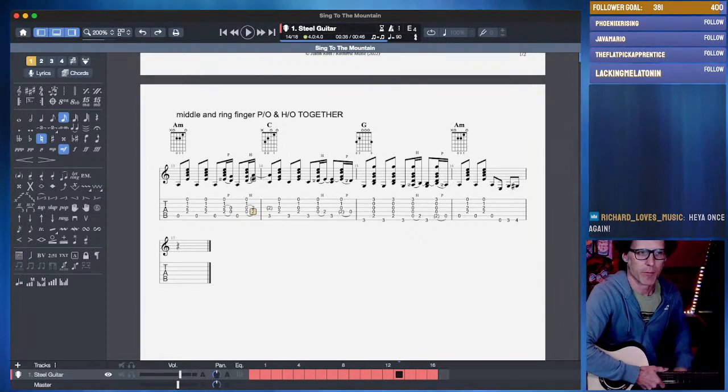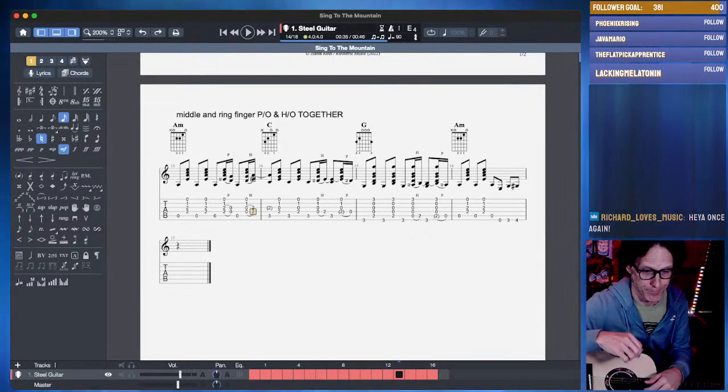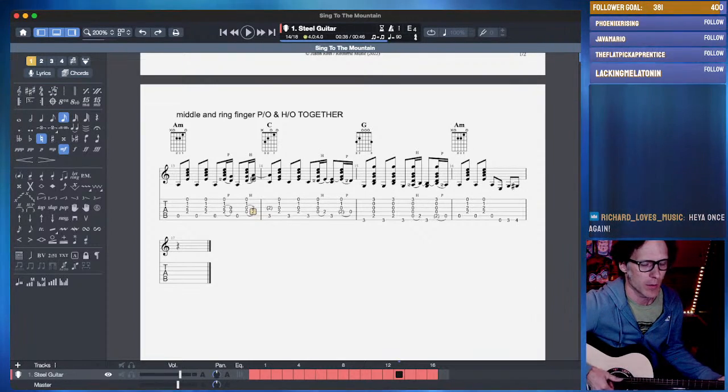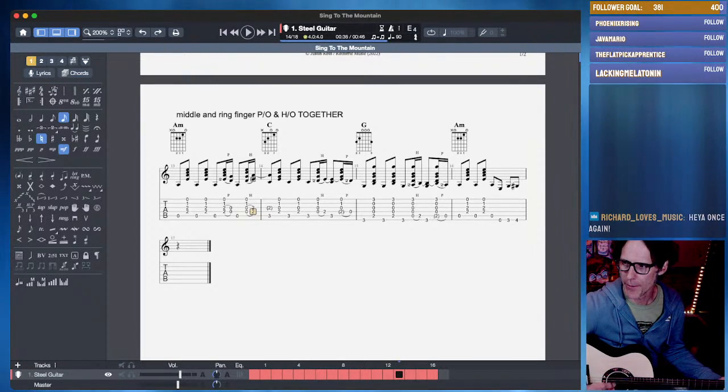And this guitar is probably relatively quiet. I'm just using one mic here, and this guitar doesn't have a pickup in it yet. I love this guitar, though. I can't wait to get a pickup on it.